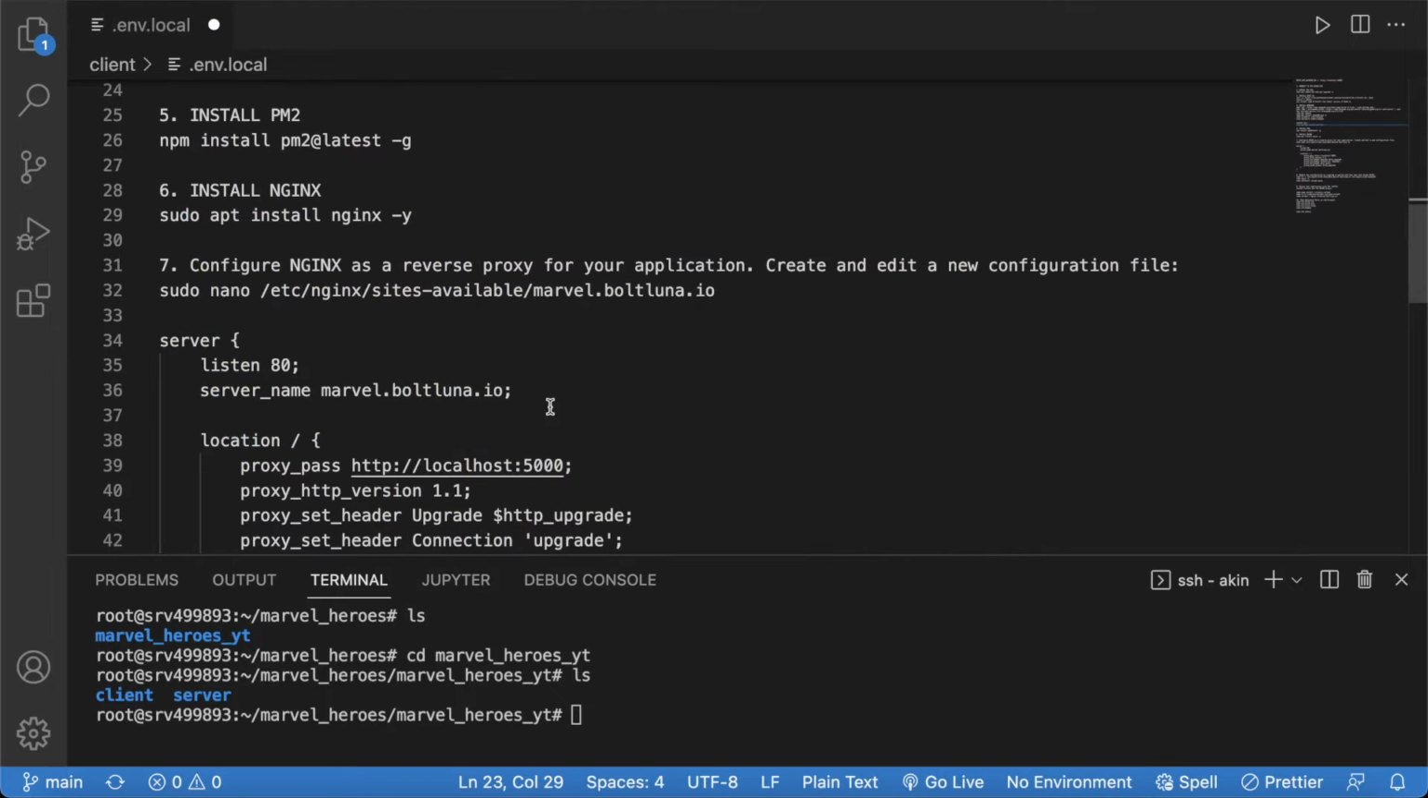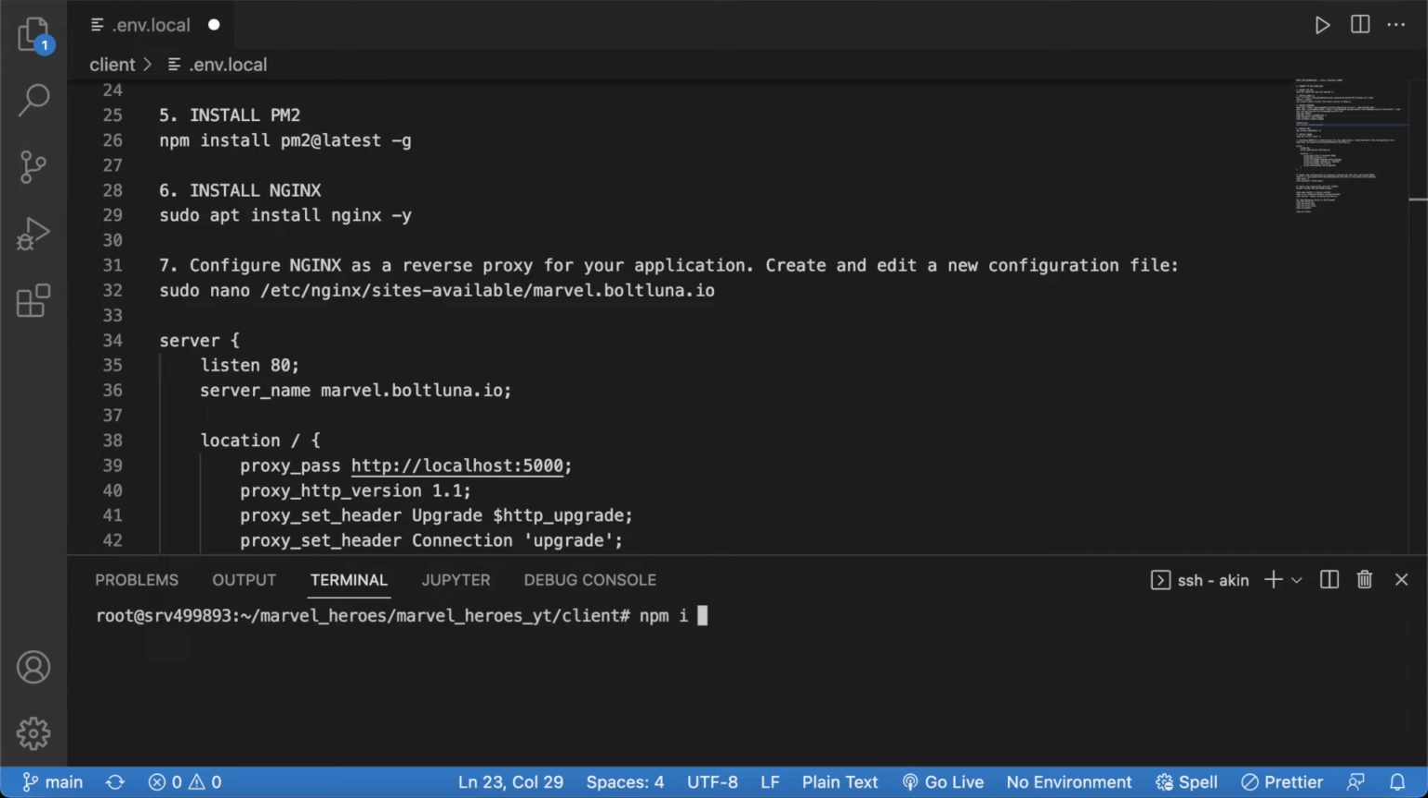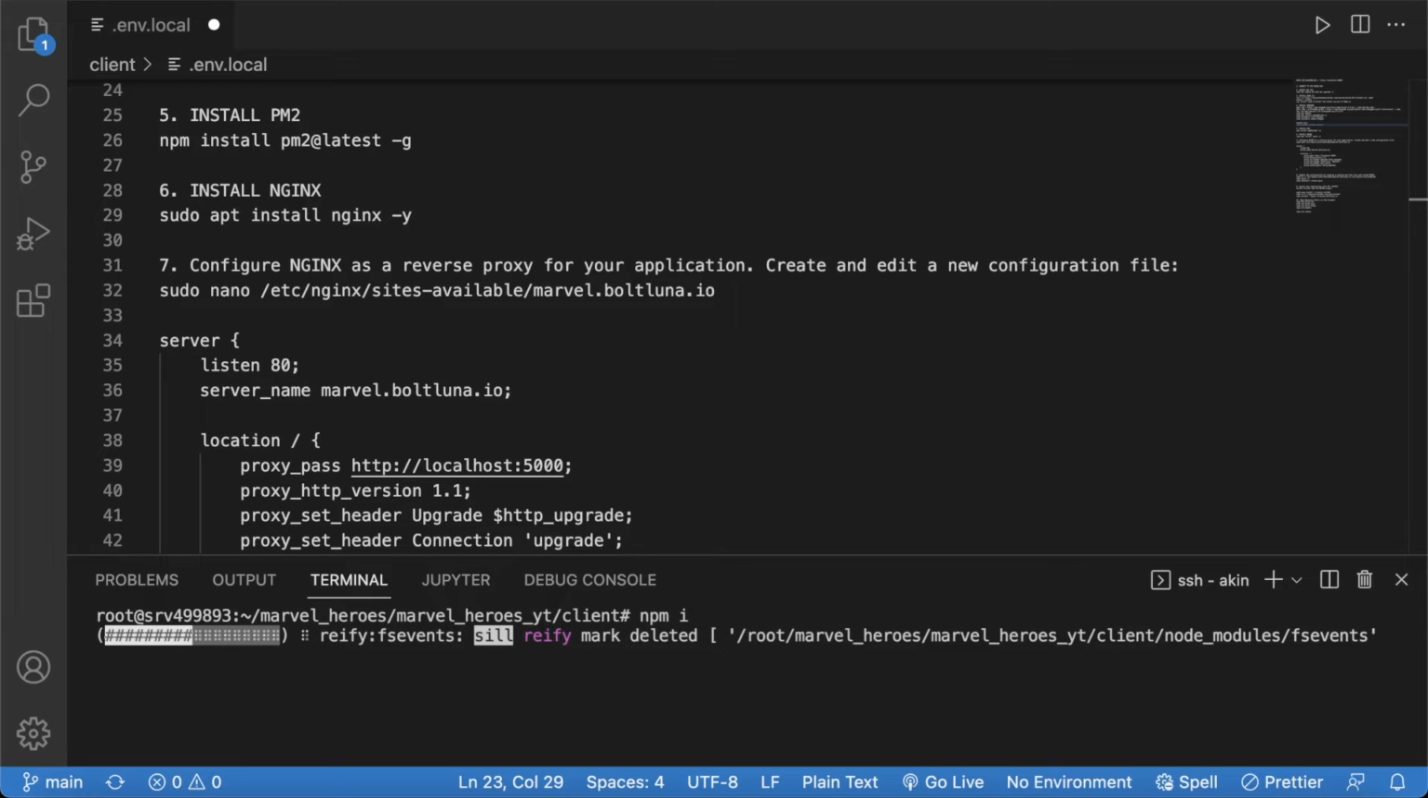Since we have that out of the way, what we also want to do within our client is cd into client, and then install our dependencies. Let's clear this, npm install our dependencies for the client. So it's going to go ahead and do that. Just give it a couple of seconds or a minute or so, and it's going to completely do that.